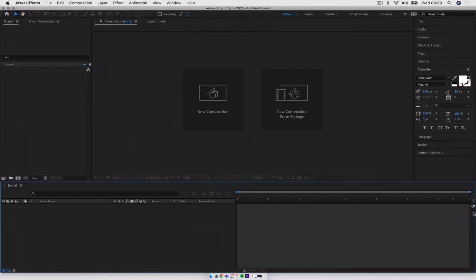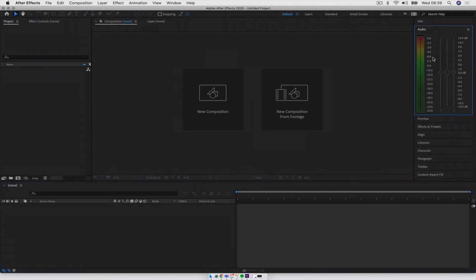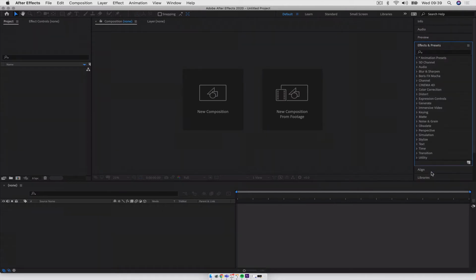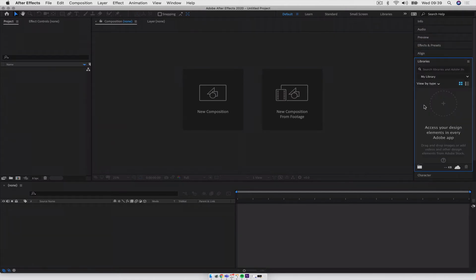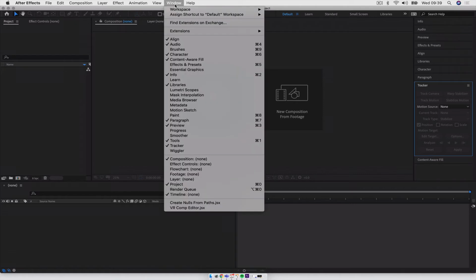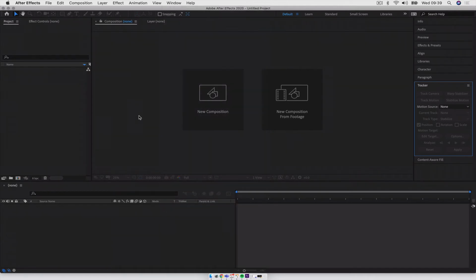So here on the right, following that, are various windows that come with the essentials layout that we have, various effects and presets, align, things that we're getting quite familiar with now, paragraph, tracker, etc. Again, here up in window, as per usual, everything's set out. We can create our own layout, but for now let's just jump in and create a new composition.